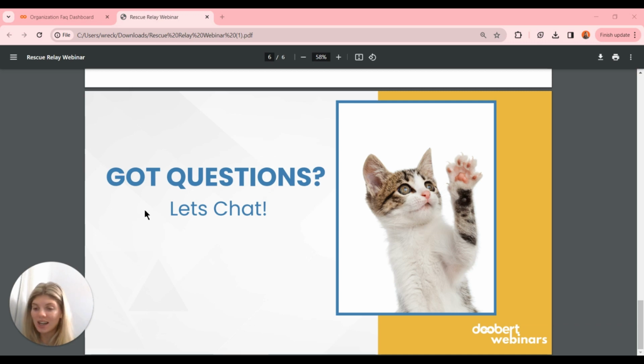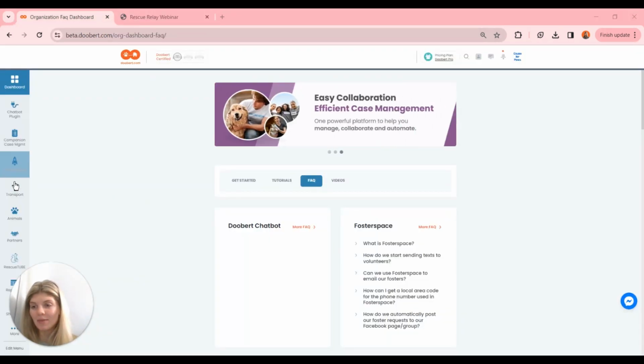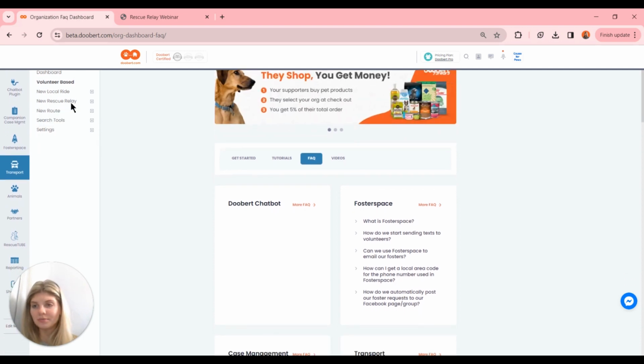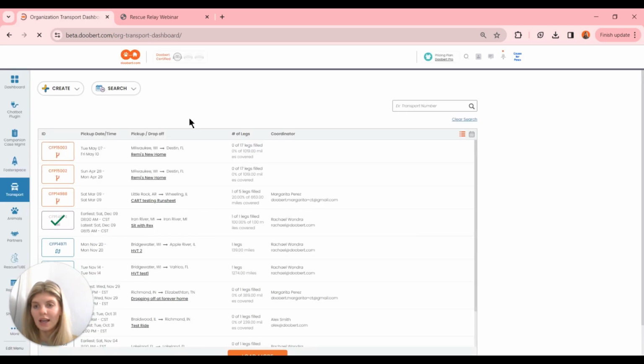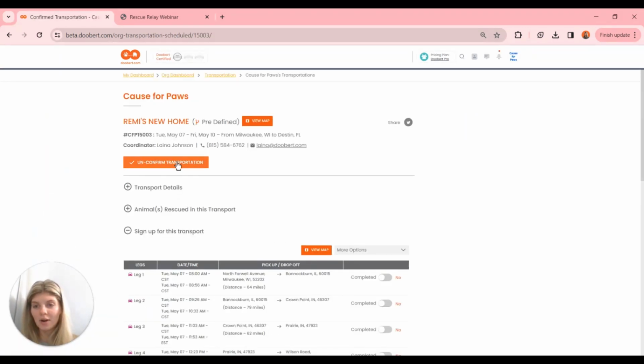And then our next question is, can I share my transport on social media? Great question, and I'm going to show you guys where you can grab that link within the system. So I'm back in the system. I'm going to jump over to our transport tab right here, and go into our dashboard. Right here we have the transport that we just created, so I'm going to click on this one, and I'm going to unconfirm it for right now.